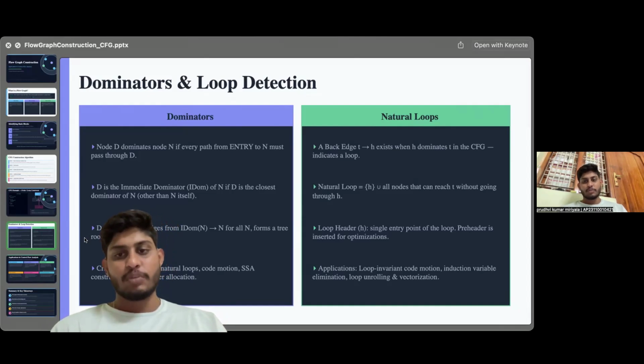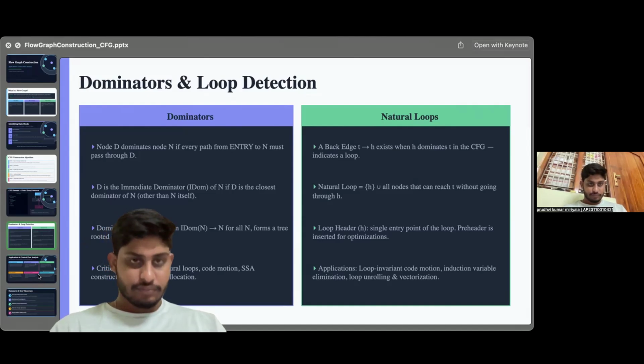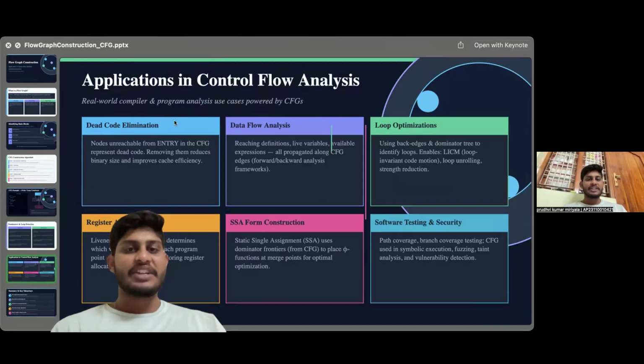Natural loop applications: loop code motion, induction variable elimination, loop unrolling, and vectorization. Here we can see the applications in control flow analysis. There are six different types: dead code elimination, data flow analysis, loop optimization, register allocation, SSA form construction, software testing, and security.